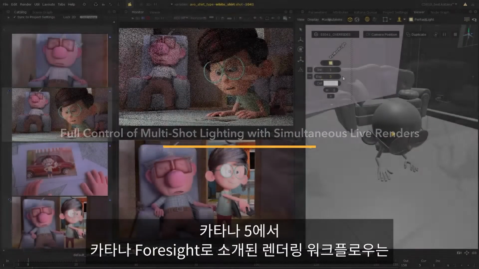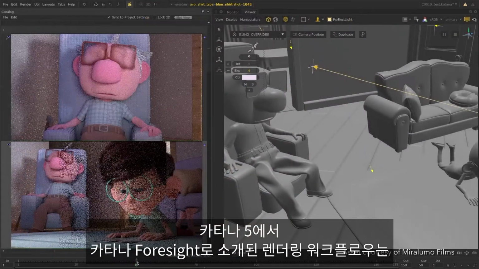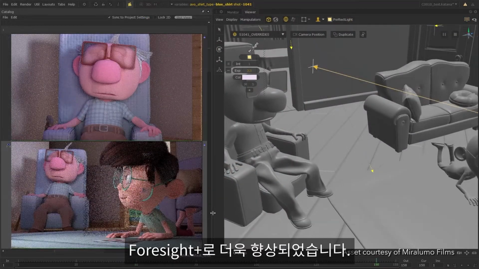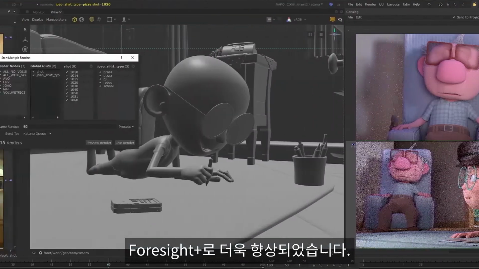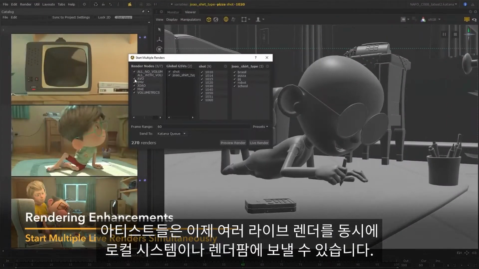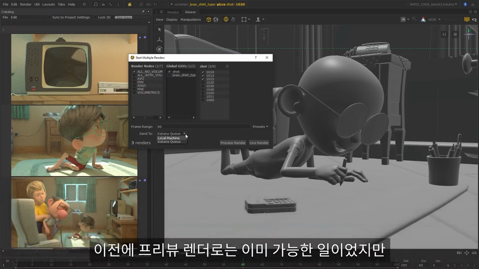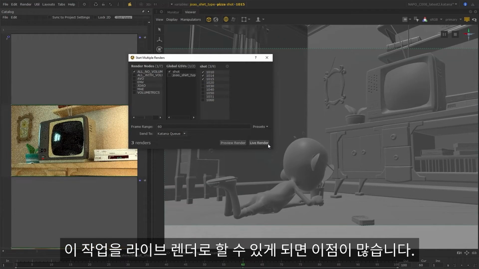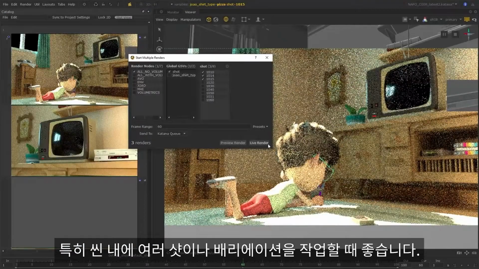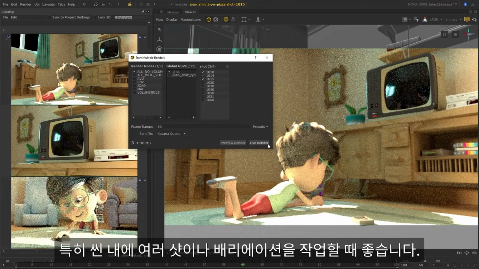In Katana 5, rendering workflows previously introduced as Katana Foresight have been enhanced even further to bring you Foresight Plus. Artists can now start multiple live renders simultaneously and send them to a local machine or to the farm. Although this has previously been possible with preview renders, being able to do the same with live renders has huge benefits, especially when working with multiple shots or other variations within your scene.